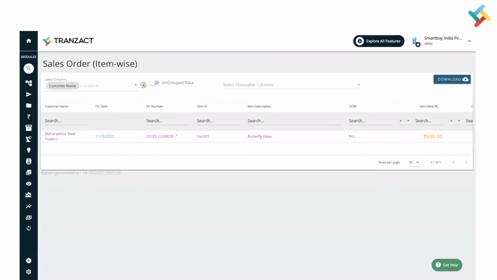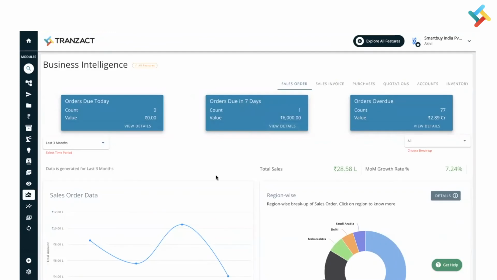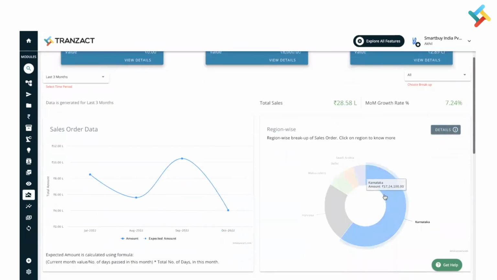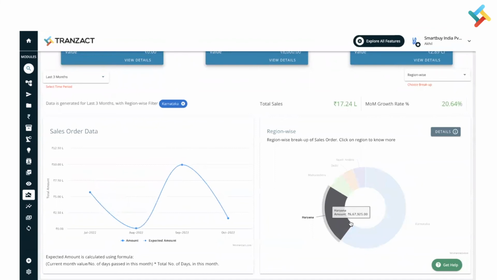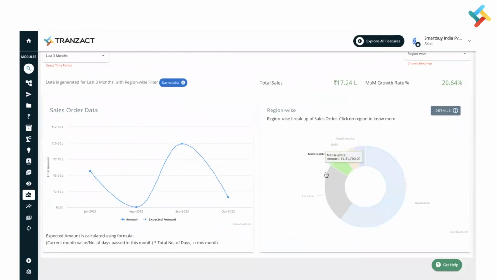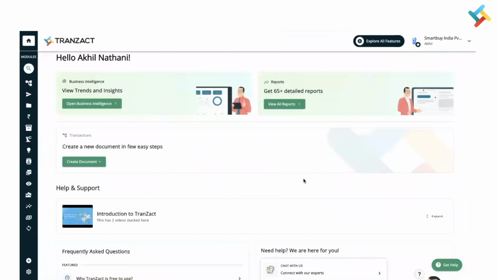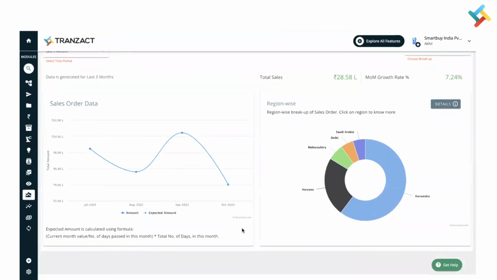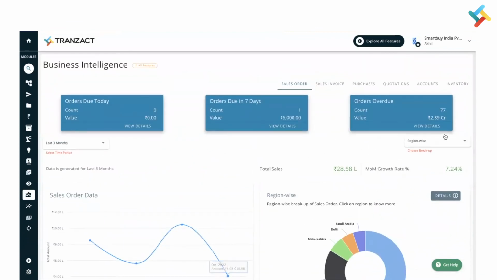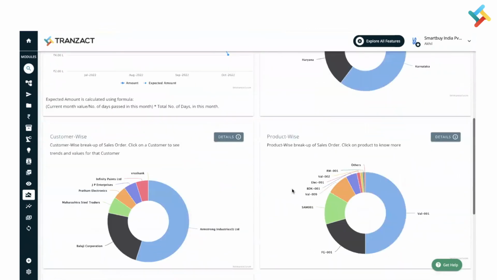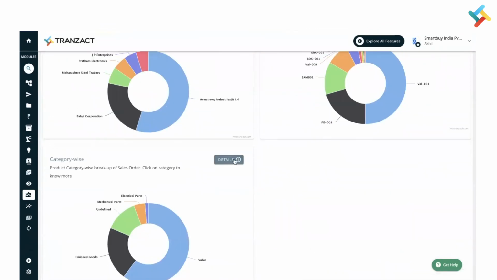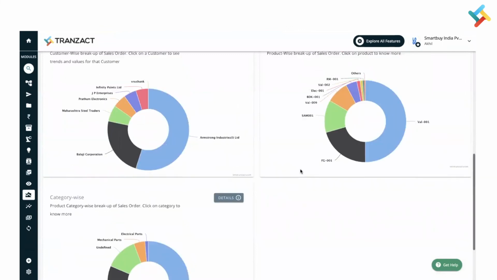Now coming back to business intelligence, on your right hand side you can see the breakup as per region wise, customer wise. You can go on the pie chart and once you click on this, it will provide you the entire data as per the region. Now if I go back in my business intelligence, this is how it will get displayed. I will select all, and then all the data will get displayed here. You can check it in detail as well.